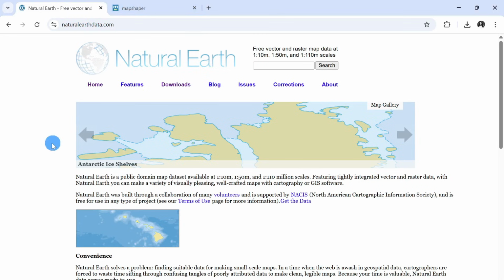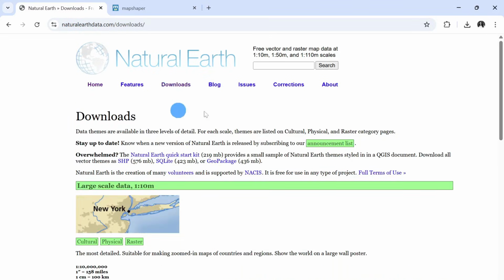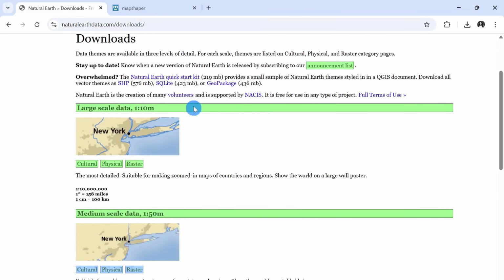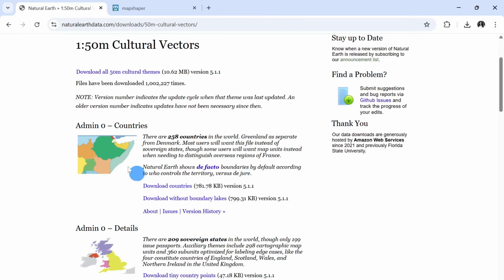So the first thing we are going to do is to download the map file. Go to this particular website, naturalearthdata.com, and click on downloads. Then here you have the option of selecting the size that you want. If you want large scale, you select this. If you want medium, you select this. And also the category that you want. I want medium, and the category that I want is cultural. So I select cultural.